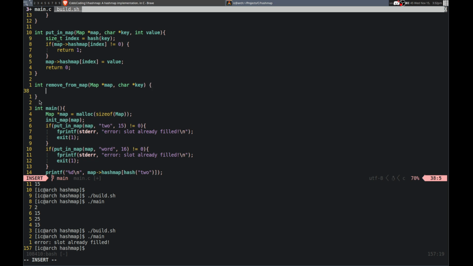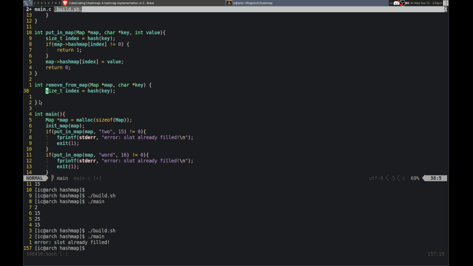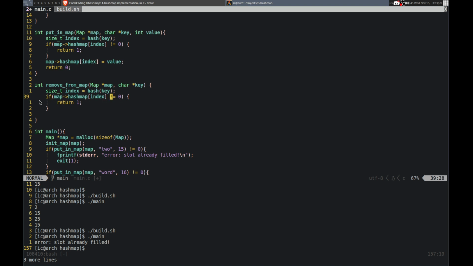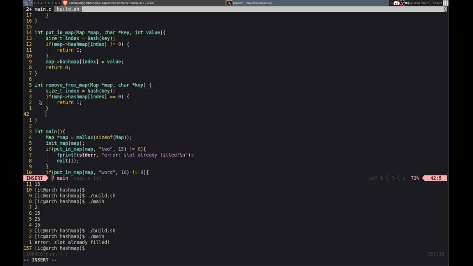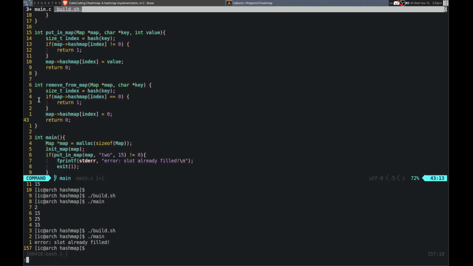So, we'll basically go to the index, and then we'll check if it is 0. Yeah, I'll just do it, and then I will show you. So, index equals hash of key. So, same thing that we did up there. Then we get the key. And then we want to do this, but actually the reverse. If it equals 0, then we'll return 1, because it's already empty. Even though you could put 0 in here, but we'll get to that. Otherwise, we want to basically remove it, set it to 0. So we can just do map, hash map, index equals 0. And then return 0. There we go.